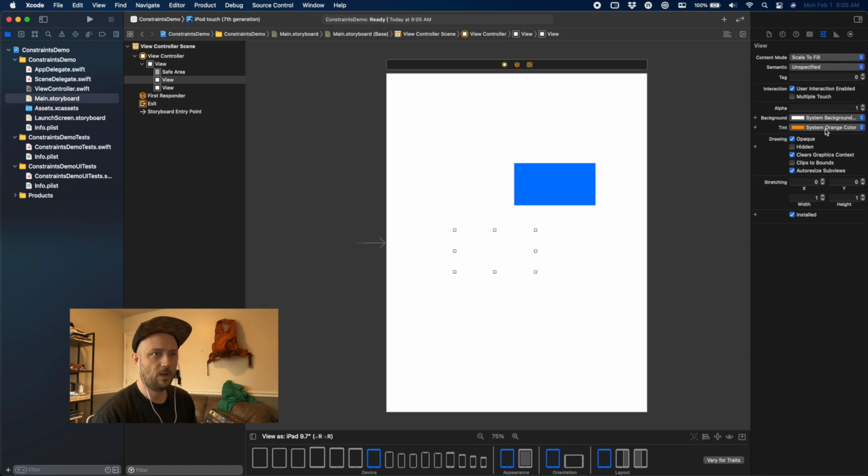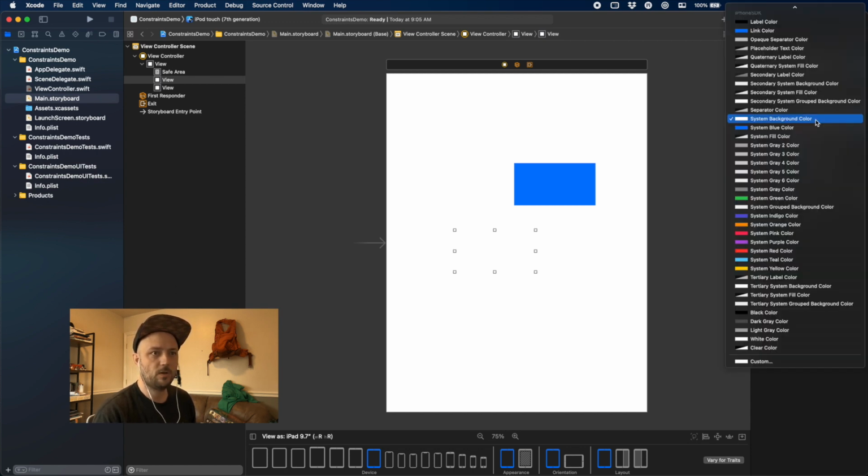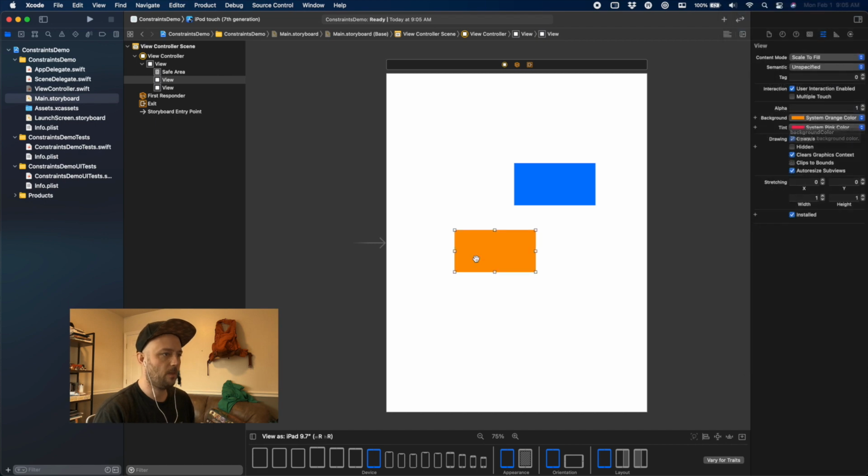1 orange. Oh, tint, sorry. Tint is not what I want. I want background color. Okay, so we've got these 2 views here.